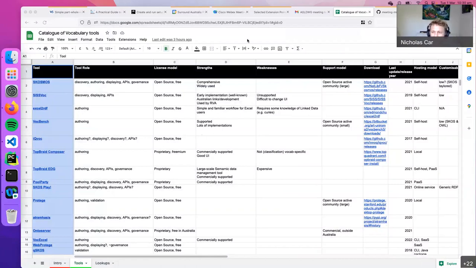Great. So this is another output from the Dagstuhl workshop, obviously. Several of the participants thought it would be a good idea to have a list of vocabulary tools, not really vocabularies. I mean, we've got whole catalogs of those, but this is a list of vocabulary tools. And I think Simon might have just shared the link to it there.